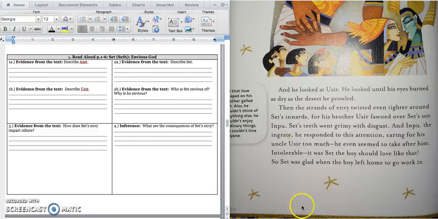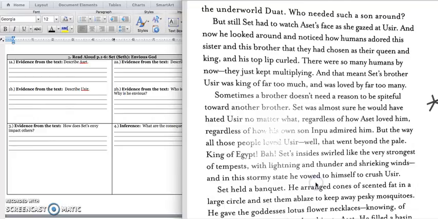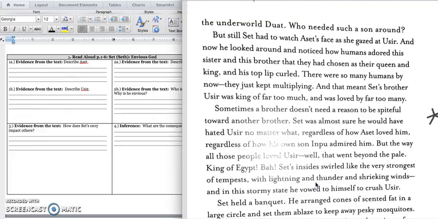So Set was glad when the boy left home to go work in the underworld. Turn the page. Who needed such a son around? But still, Set had to watch Aset's face as she gazed at Usser, and now he looked around and noticed how humans adored this sister and brother that they had chosen as their queen and king, and his top lip curled. There were so many humans by now, they just kept multiplying, and he sensed Set's brother Usser was king of far too much, and was loved by far too many.